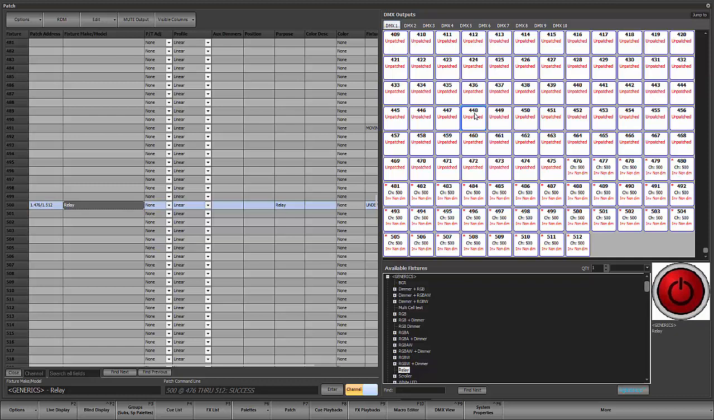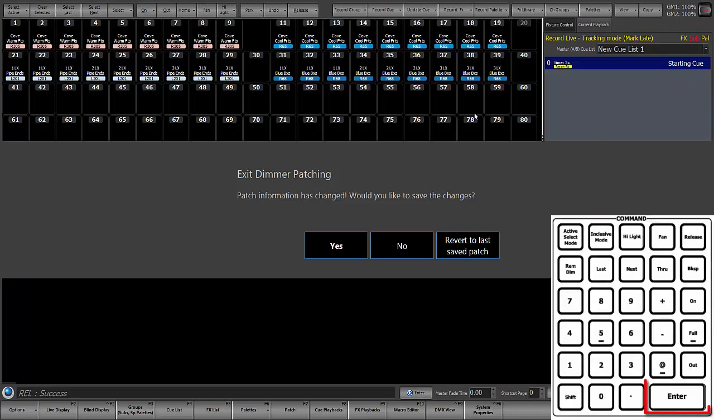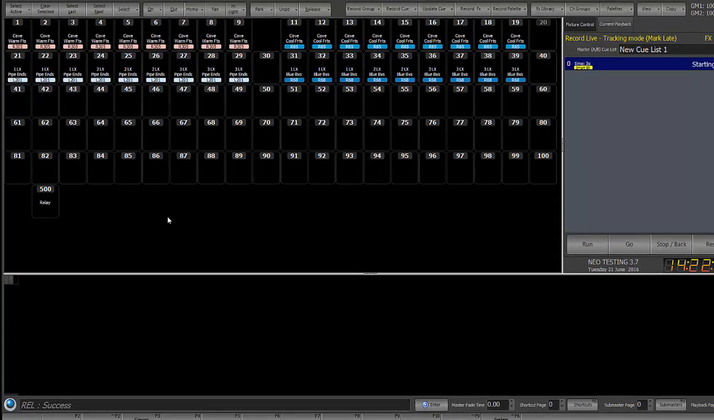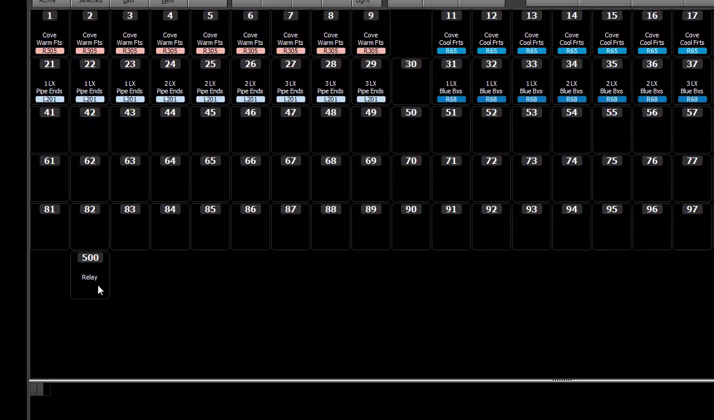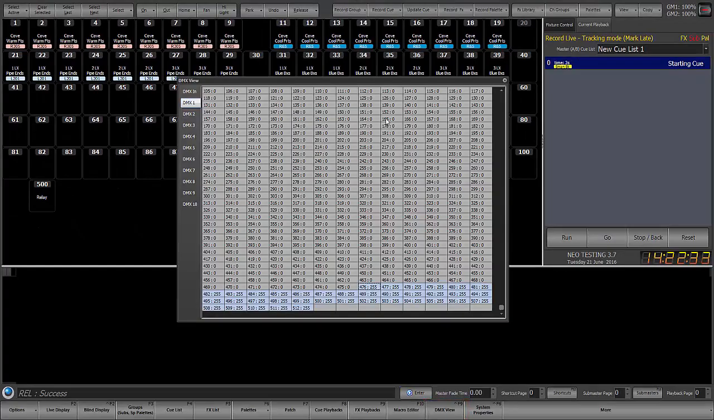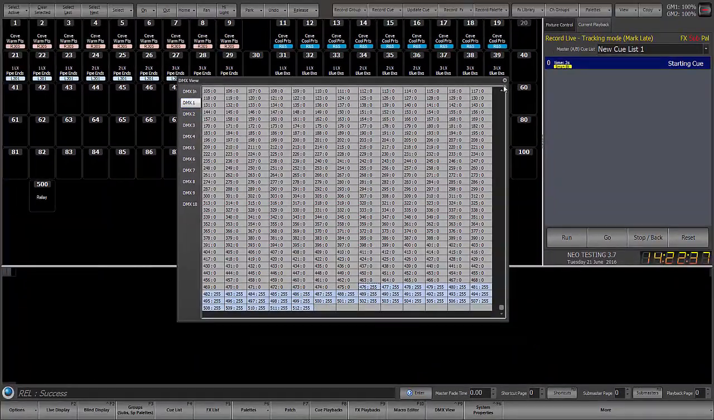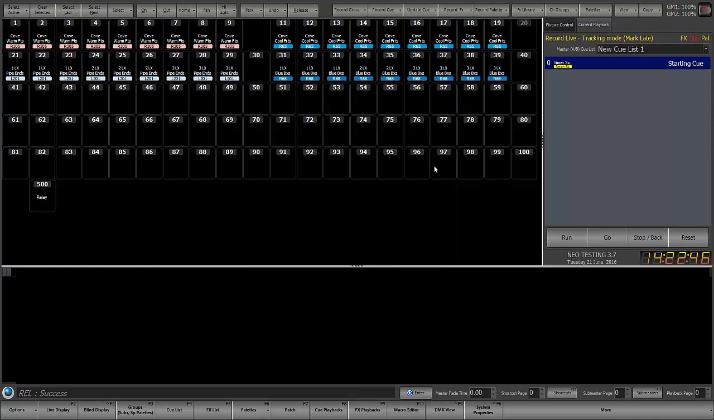So let's go back to live, and it will ask us if we want to save our patch, and we do, and we can look here and we can see channel 500, and it's been labeled as a relay, so it's very convenient for us to see. So I'm going to go to DMX view, and we can look at 476 through 512, and they are indeed at full. So if I had LEDs patched that were powered from those relays, then I'd have access to them, and I could turn them on and change their color and do everything wonderful that you can do with LEDs.